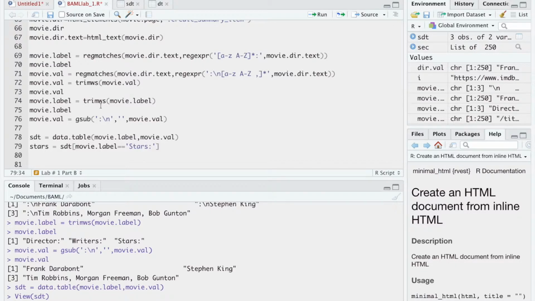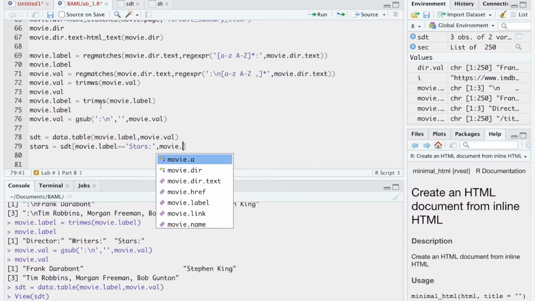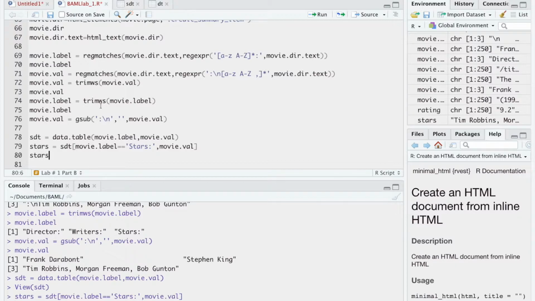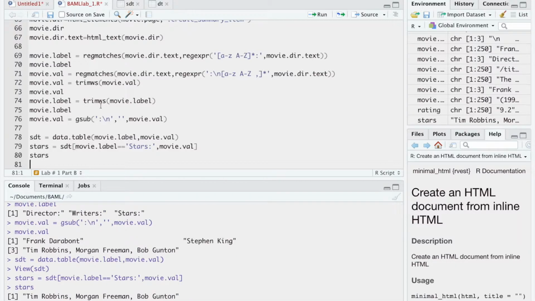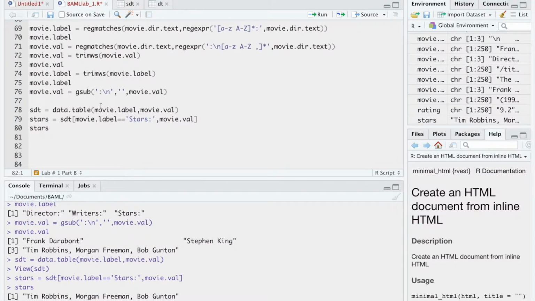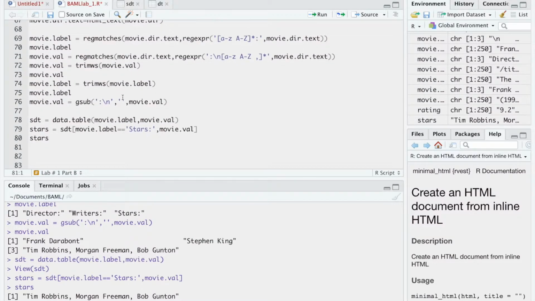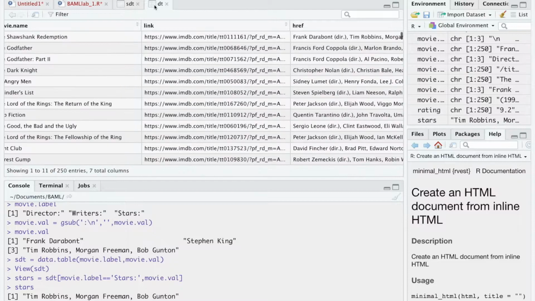Now wherever it is, I will have the correct value. And you can see stars now has the values we want. I'm going to go ahead and load this into our main table, our main table, DT table right there.